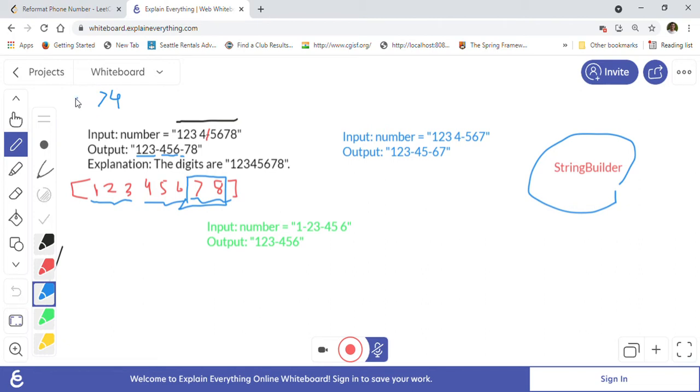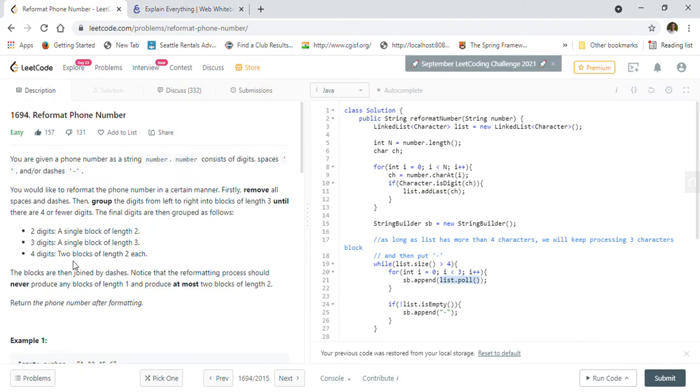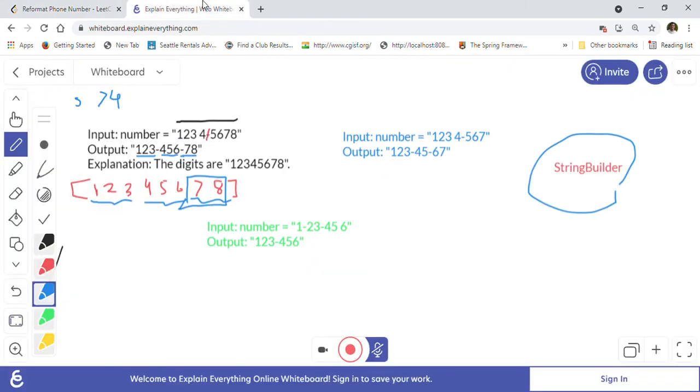So now the size here is 2, which is not greater than 4, right? So we have to take this 2 and make a block of 2 characters and append it here. That's what they are saying, right? 2 digits means a single block of length 2 you have to make. So that's what we have done here. We'll take 78 and append it here, and we will just use the StringBuilder toString method, and we will return this string as our answer, right?